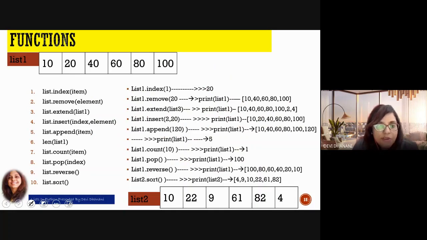Next, in our second segment, we are going to cover the built-in functions, that is index, remove, extend, insert, append. These are some of the built-in functions, and we are going to learn in our next segment how to use them.